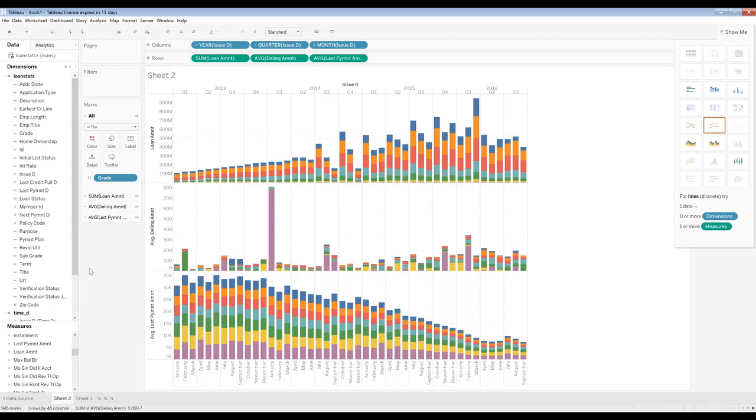At the top, we have the loan amount broken down by year, quarter, and month. And then we're also showing the bars based on the loan grade. You can see there's generally a higher number of the higher grades and a lower number of the lower grades. This is what you'd expect. If you look at the average delinquency amount, you can see that, interestingly, in some months there's actually a fairly high number of Gs that are delinquent, which maybe is not unexpected.